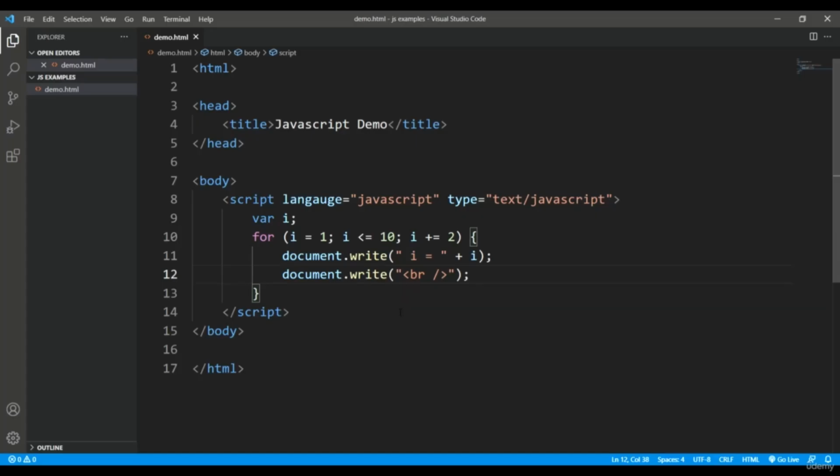Now let's take one more example, like I want all the even numbers from 1 to 100 and I want the sum of all those even numbers.